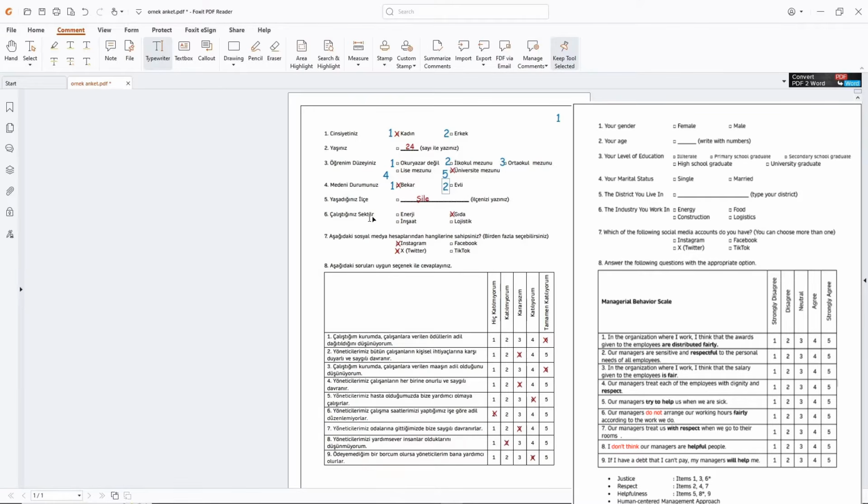I'm continuing. Here we see an answer like the district you live in. As we mentioned in our previous lesson, this is a variable of string type.